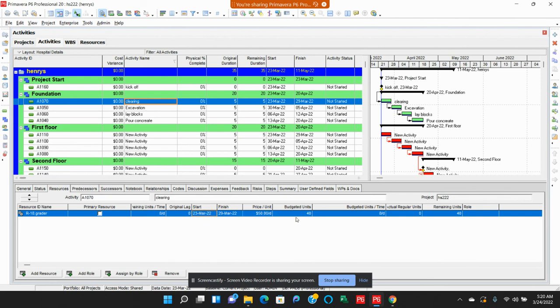This is the price per unit, this is the budgeted unit, this is the budgeted unit per time, and this is the regular cost, this is the remaining cost, right? Remaining units. This is the actual regular units. So we'll talk on that later. But for now, I want you to know how to add resources to your project and assign them to activities.